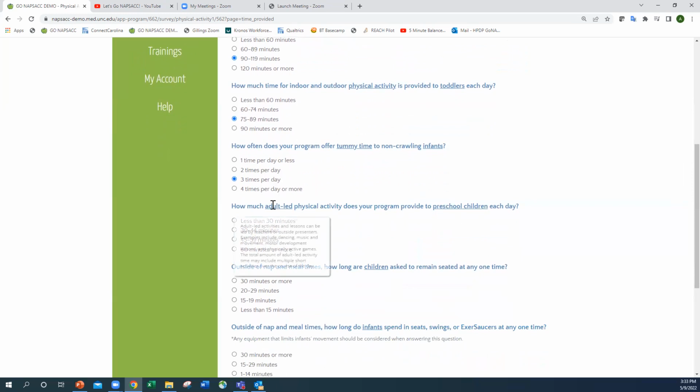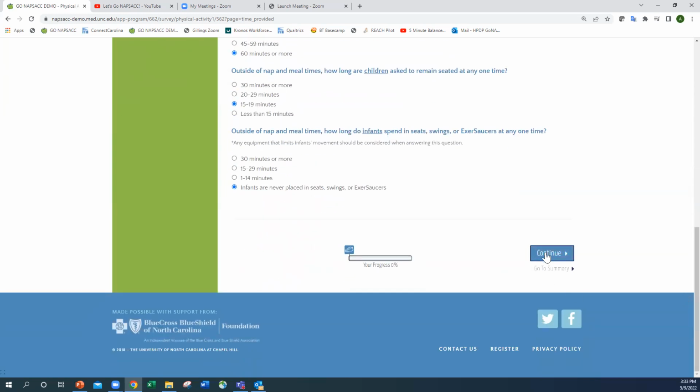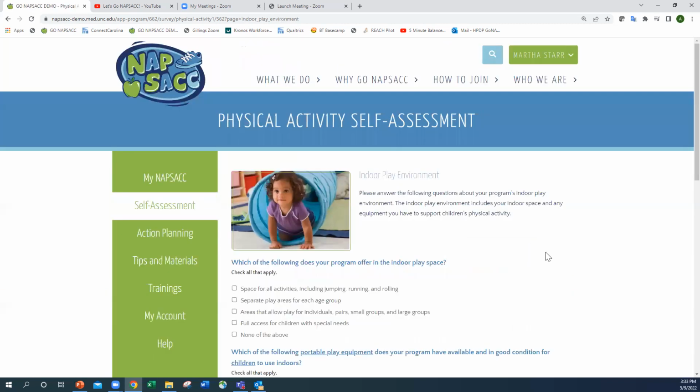Here's another one for adult-led physical activity, and it talks about what that means. So I continue to answer my questions. And then as I finish each section, I hit continue, and it takes me on to the next section. Every time I hit continue, it saves the work I've done. So we know that's important.